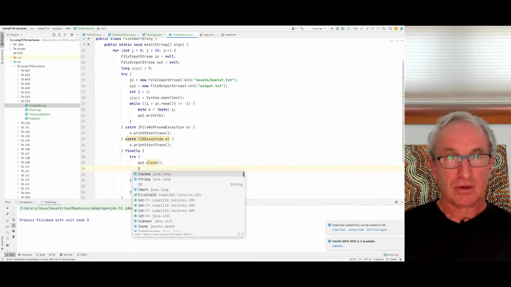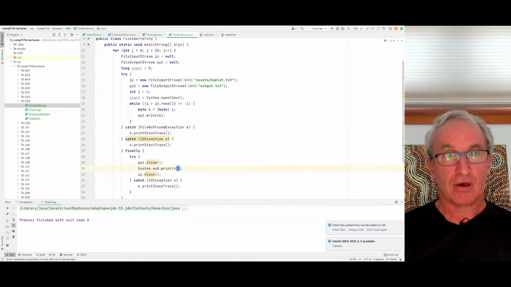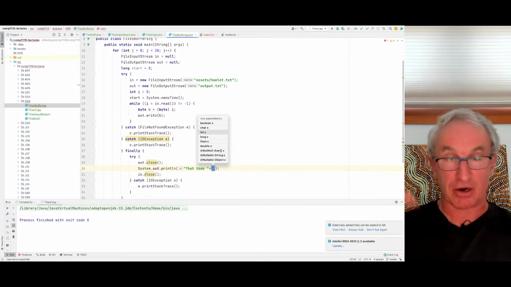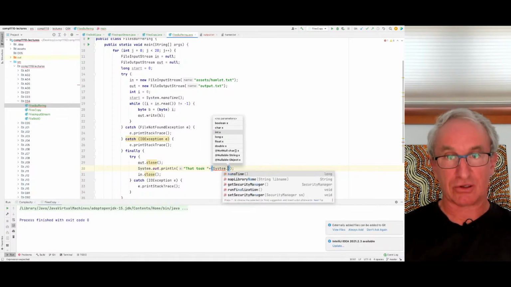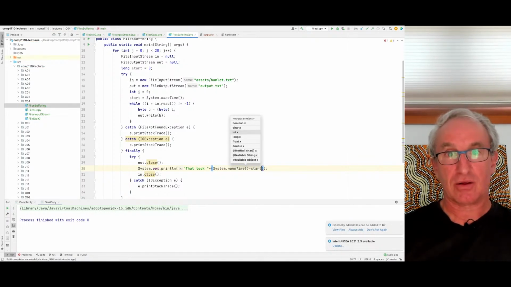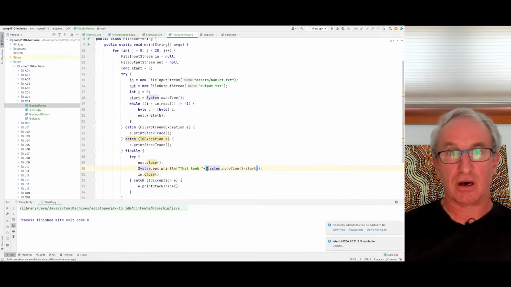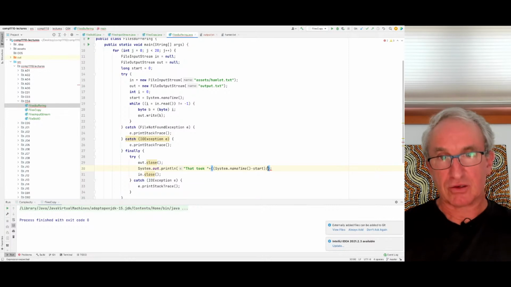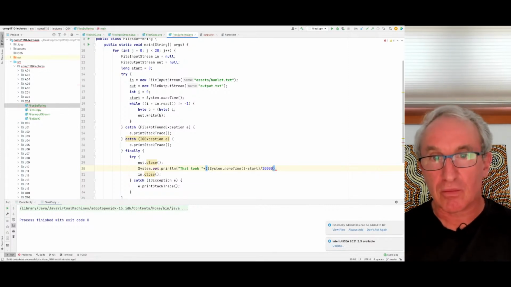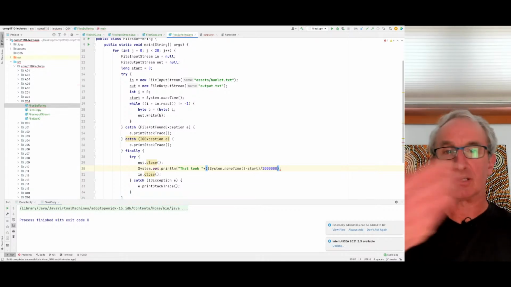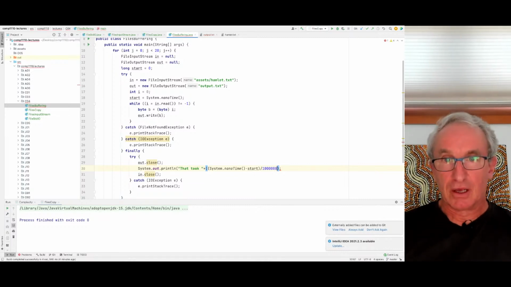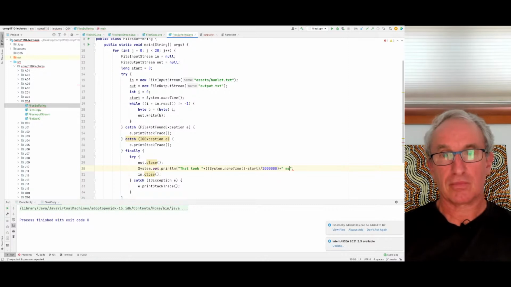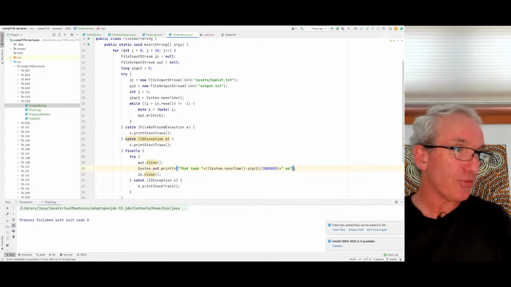We'll say System.out.print, and then we'll say "that took", and then we'll write an expression here: the current time minus the start. So System.nanoTime minus start, and then let's divide that to get milliseconds, at least to start off with. That's 1 million times less, so it's 10 to the 9 down to 10 to the 3, so it's six zeros there. Is that 6 zeros? Yeah. So we're converting from nanoseconds to milliseconds, like that.